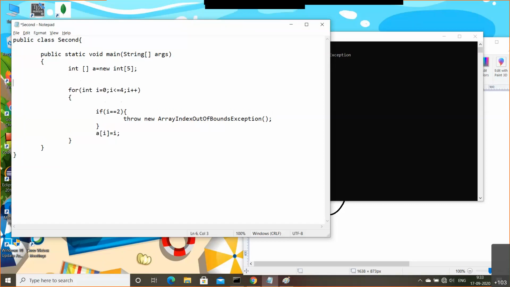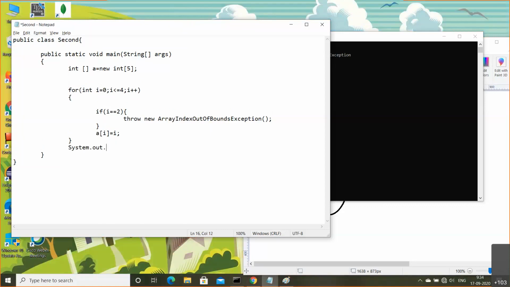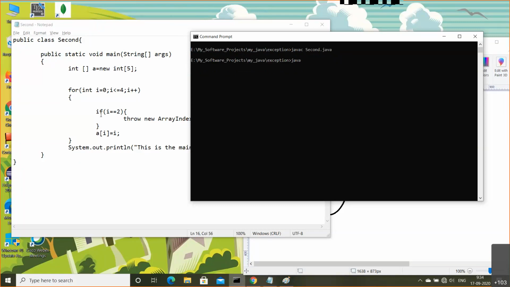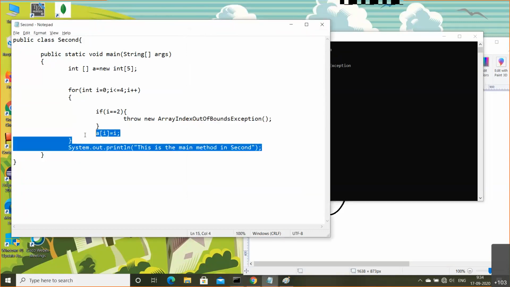Now what we can do is, we can put a try block. Before the try block, let's print something on the screen, right? And let's see. javac, have I compiled? Yeah, okay, fine. Now see, the exception is getting caught by the exception environment provided by the Java environment, and this last line is not getting printed.